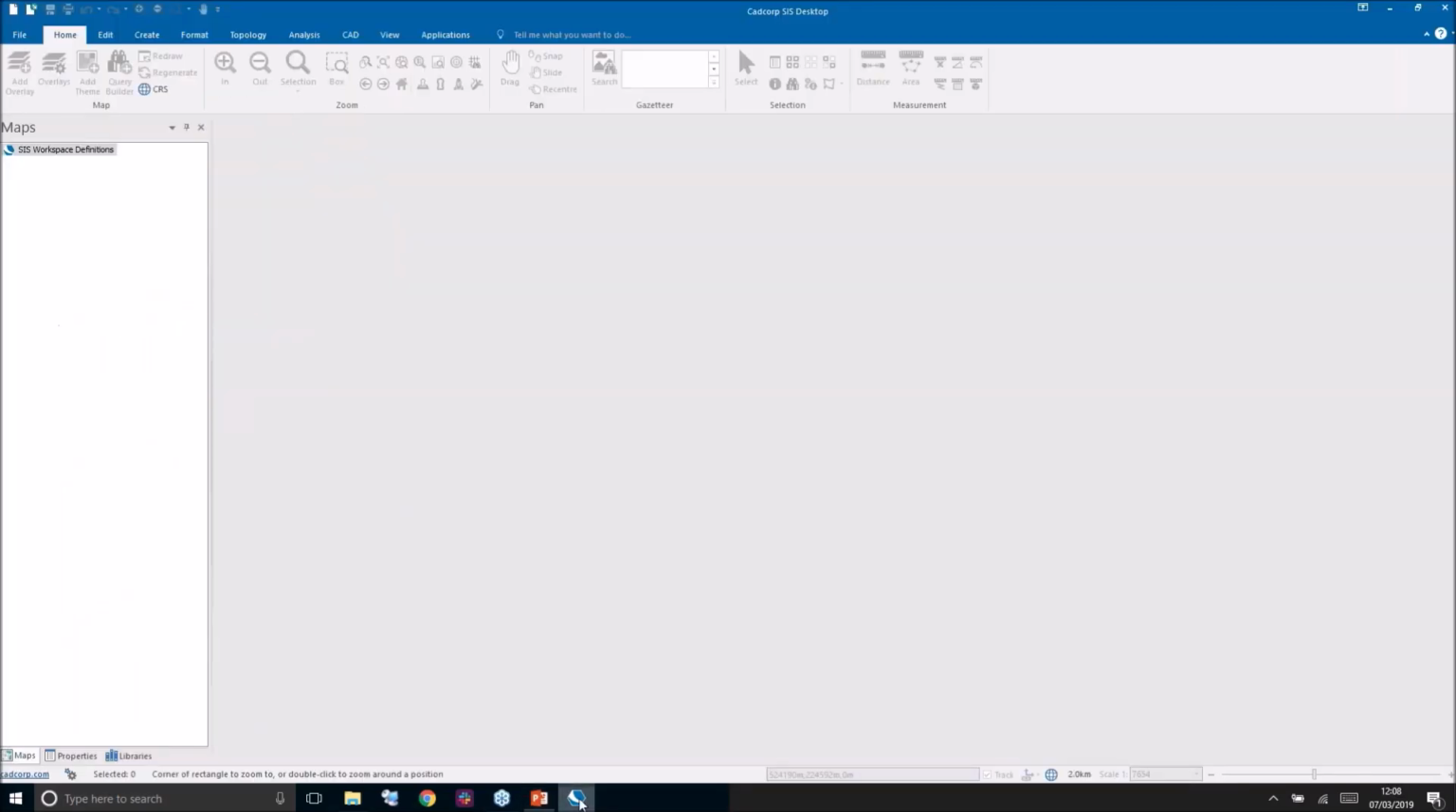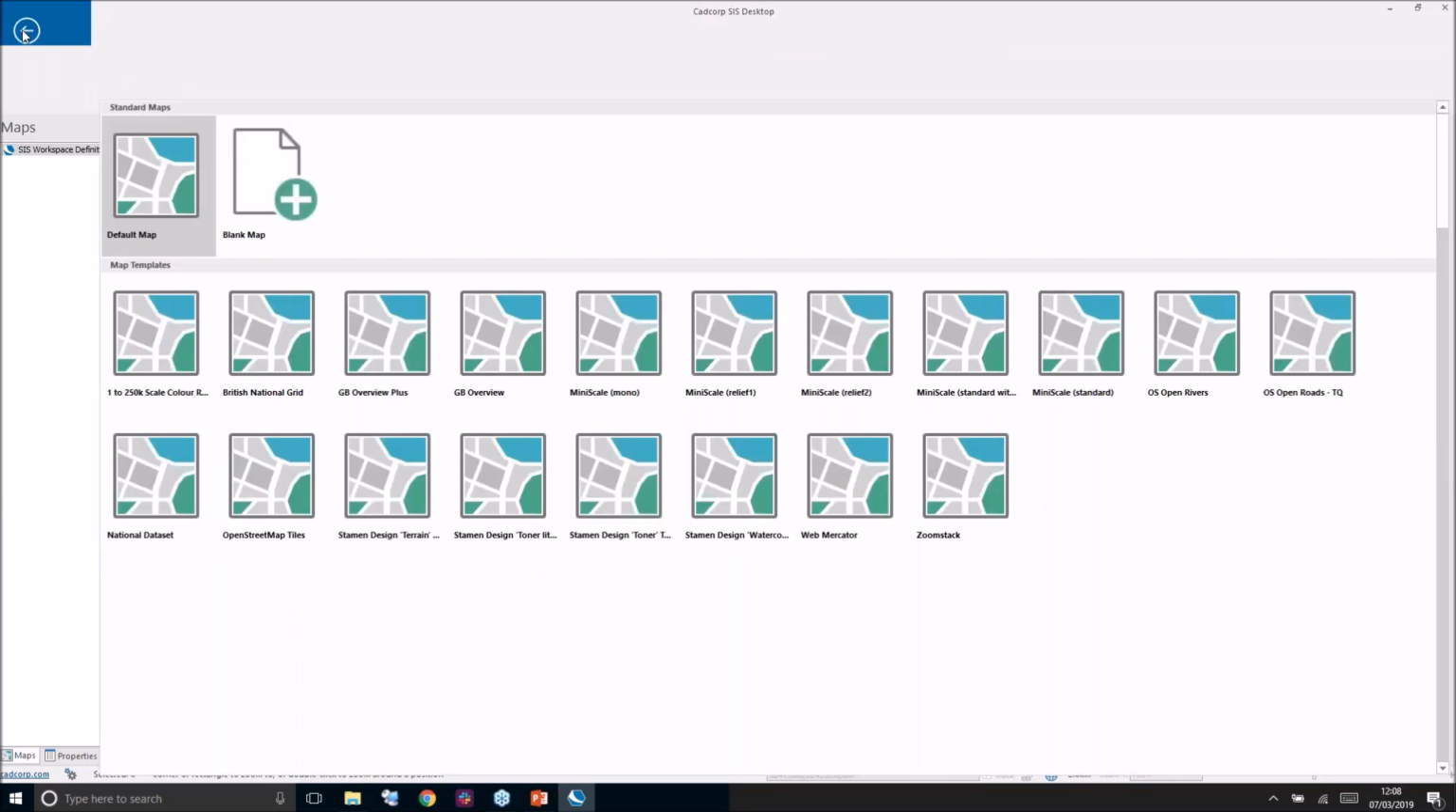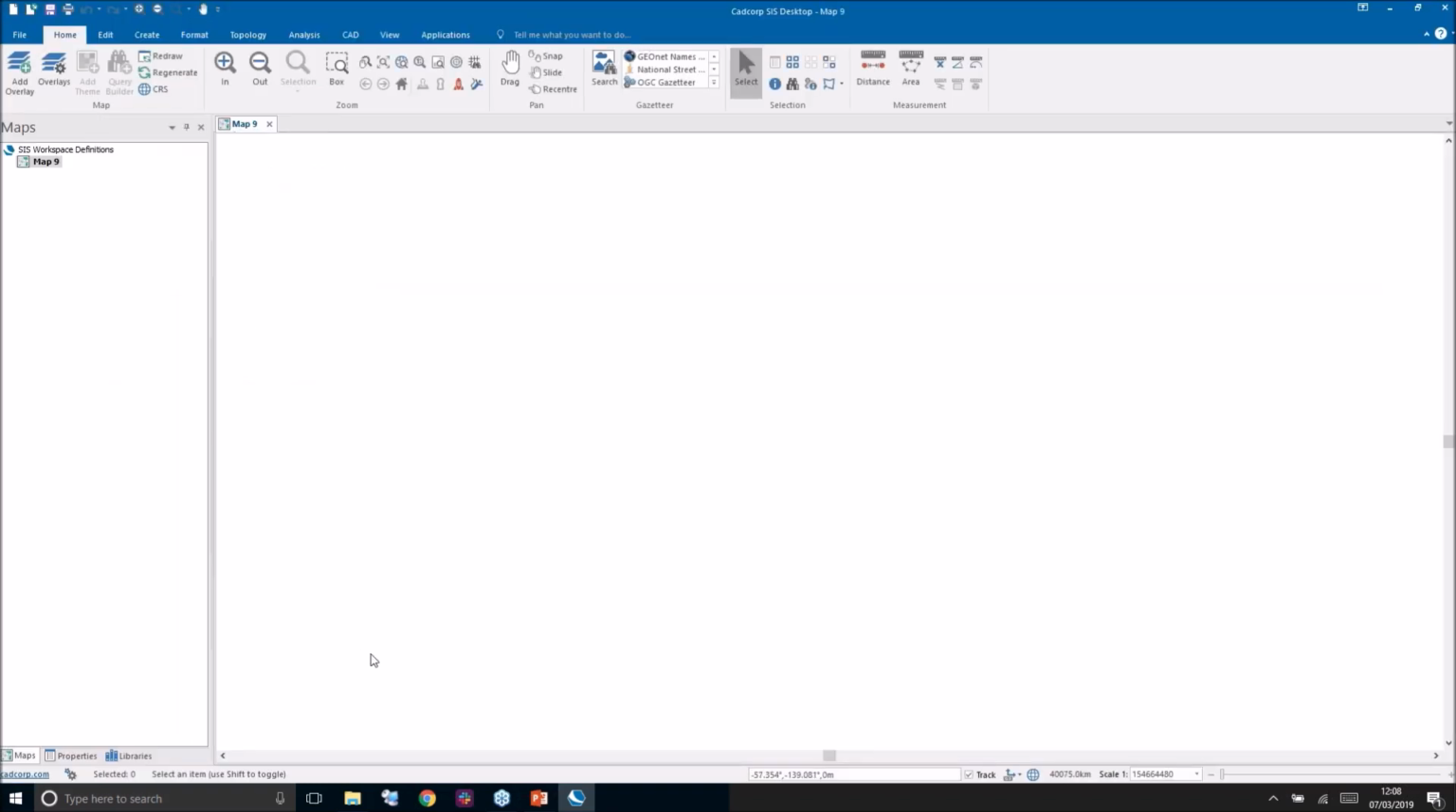So these demonstrations are live. If at any point I start talking and things don't look right, if somebody could shout up, that'd be great. Right, so this is the Desktop 9 software, and what I'm going to do straight away is open a brand new blank map.